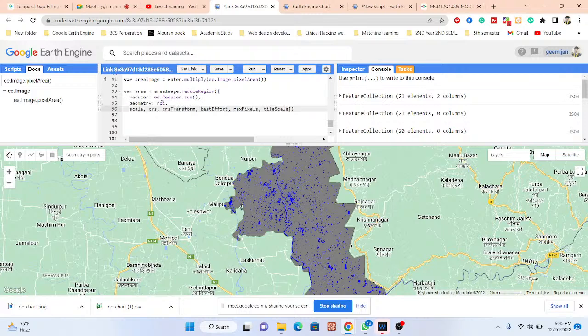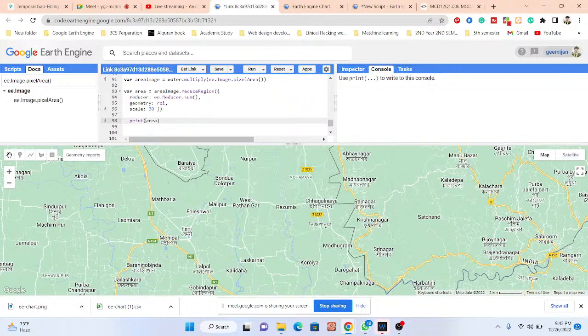Then scale is the resolution of your satellite images. This is 30-meter resolution. Okay, then the other things, I simply remove all of them. They are not needed this time. Okay, so now I can check. I want to print this, so I simply print, and then copy the variable name area and paste here and click run.